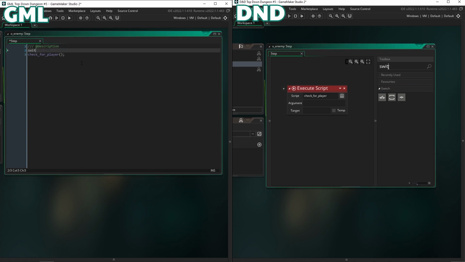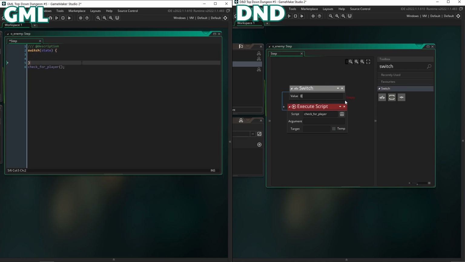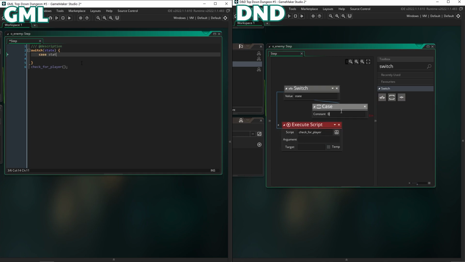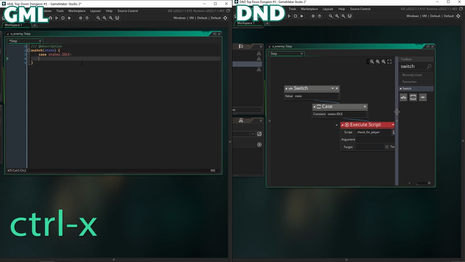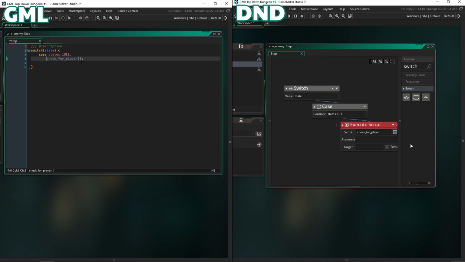So I'm going to use a switch statement. And a switch statement will let us choose one option from multiple options. And the options are called cases. So the first case is just states.idle. And basically we want to take this check for player and just put that in here. And now at the end of the case, we just want to add a break, and that will mean that's the end of that case.